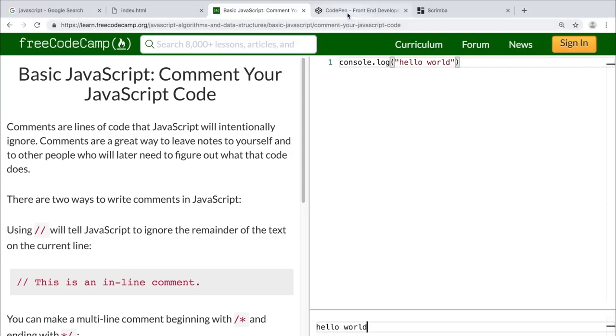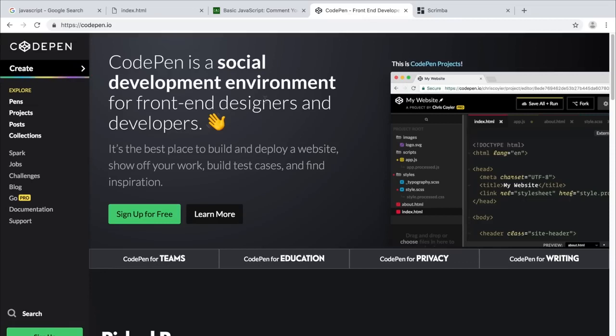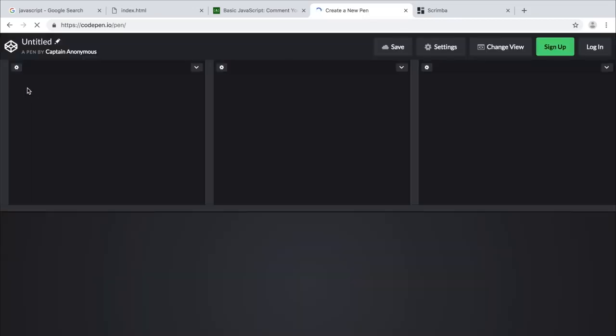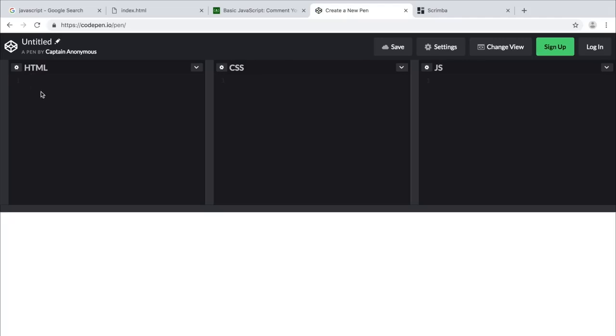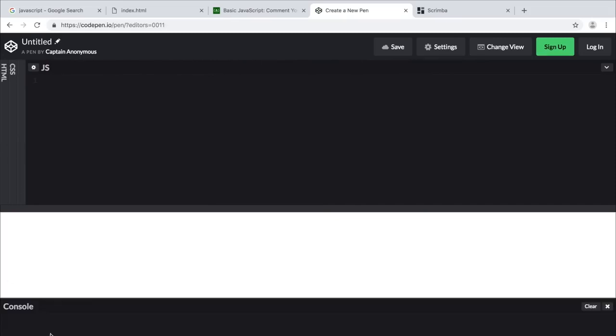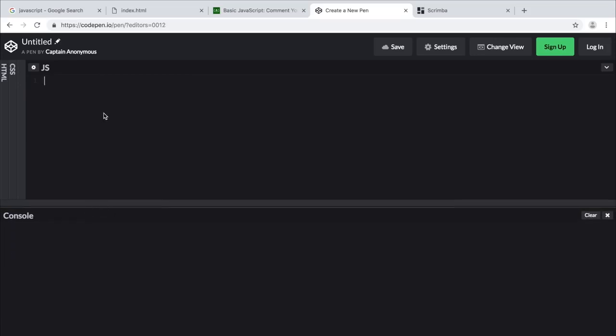Another option would be to use CodePen. If you go to codepen.io, I'm going to go to Create Pen, and then there's going to be three windows: HTML, CSS, and JavaScript. Well, we just care about the JavaScript, and in this course we're not going to be doing anything with HTML and CSS. We just need the JavaScript and the JavaScript console. So if I do console.log and then do hello world, then we can see right in the console hello world.